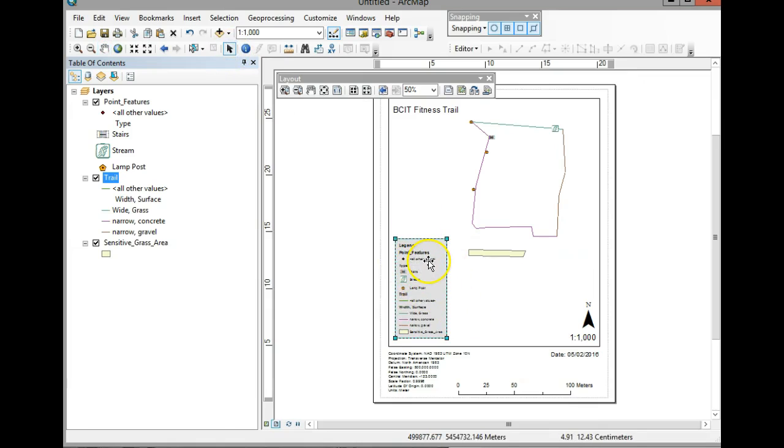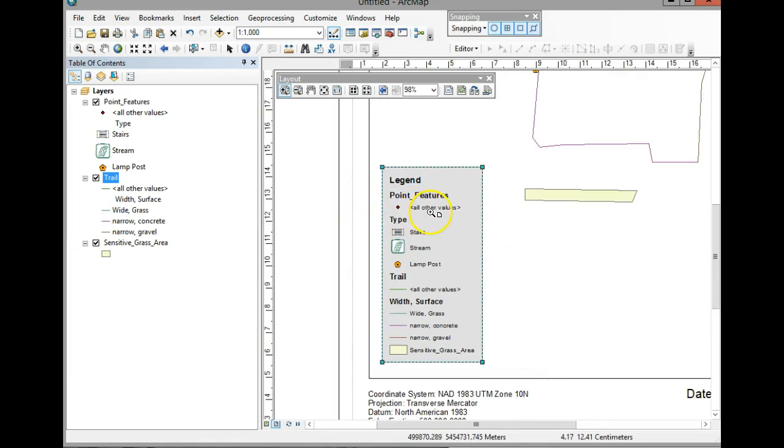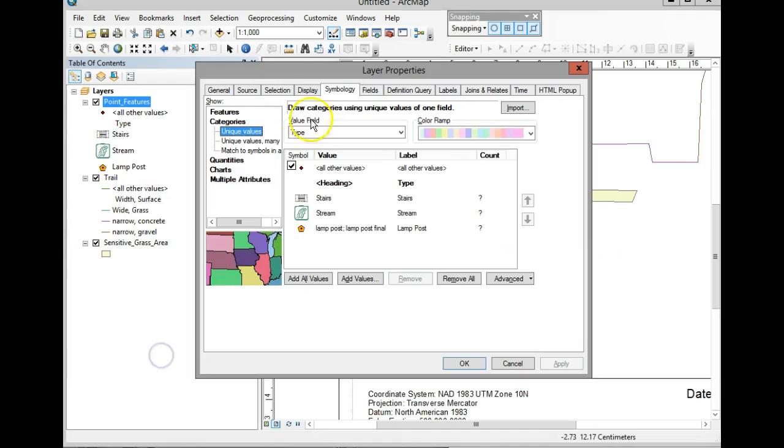Now notice how there's some things in here that you don't really want in your legend. Let me zoom in and show you what I mean. So point features, I don't want point features. So here's how you can clean that up. For point features, for instance, if you right click, go to your properties and your symbology, you can unclick that one. So now it won't be part of your symbology.